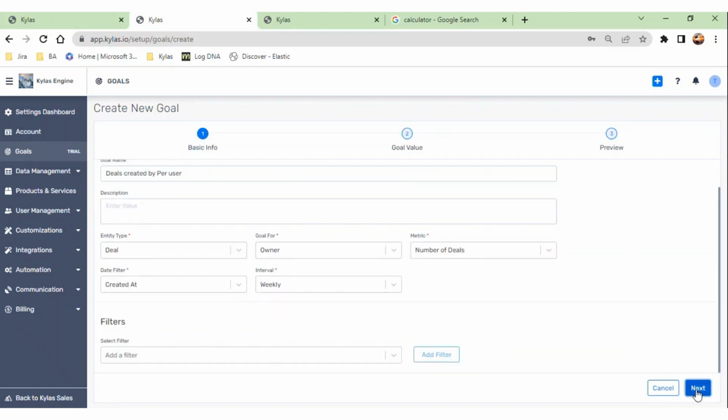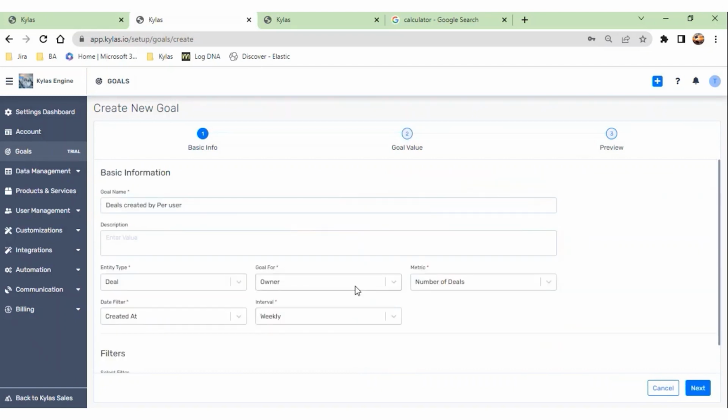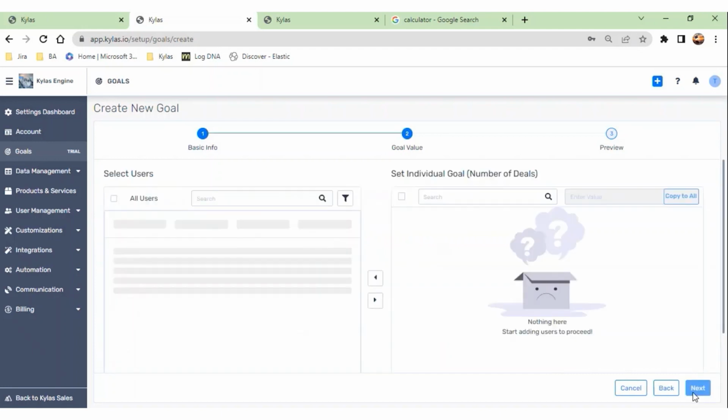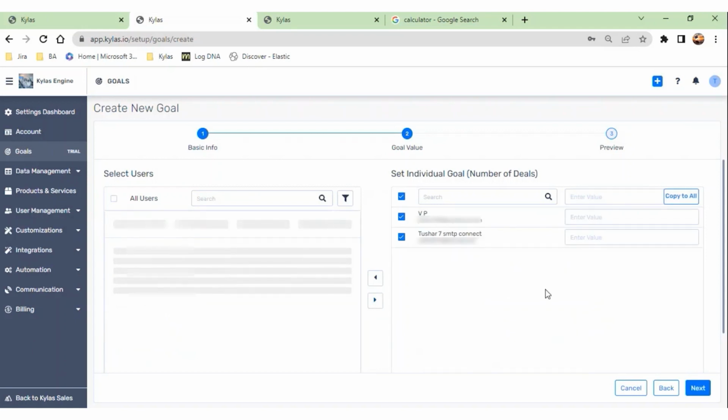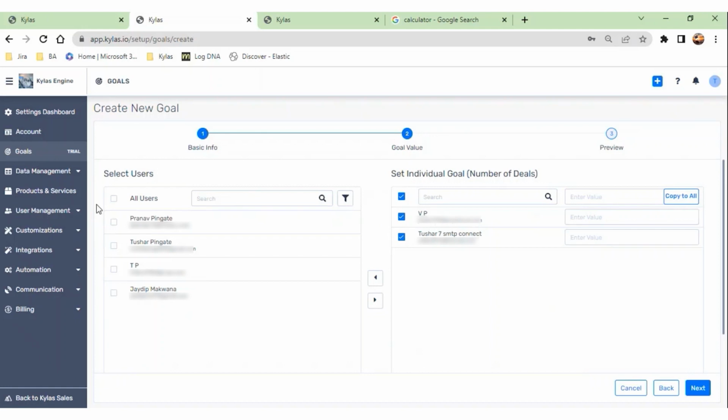So in the second step, as you can see, I had selected owner as a goal for value. In the second step, you will see the number of users in my account. These are the active users. You can select for which users you want to set this goal. Just select these users and drag them into the goal. You can select one by one, or you can select from here as well.